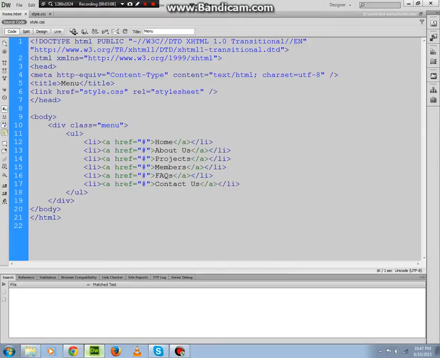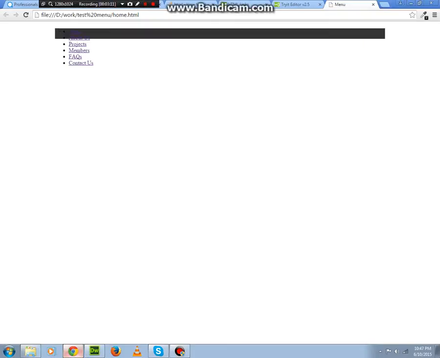So let us check how it looks like, and you can see there are a few problems. One, that the tabs are stacked from top to bottom. We want it side by side, and you can see there are bullet points. We don't want it either, and we also want to remove the underlines and change the color, because as the background is blackish, we want to take the text color white.